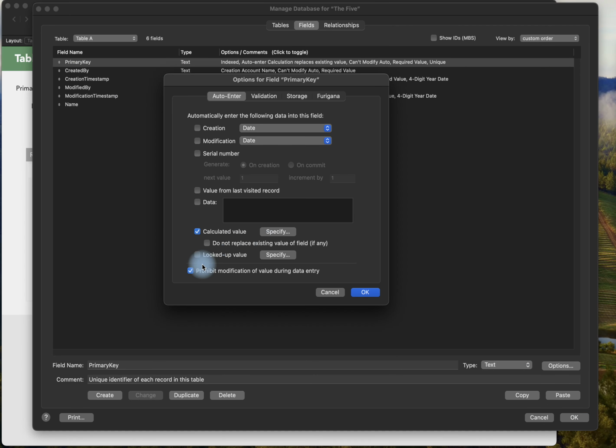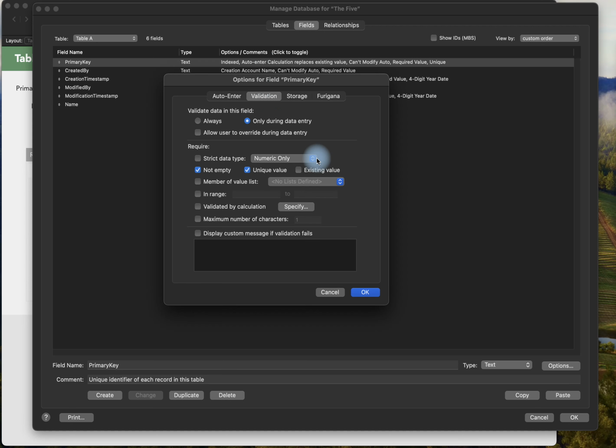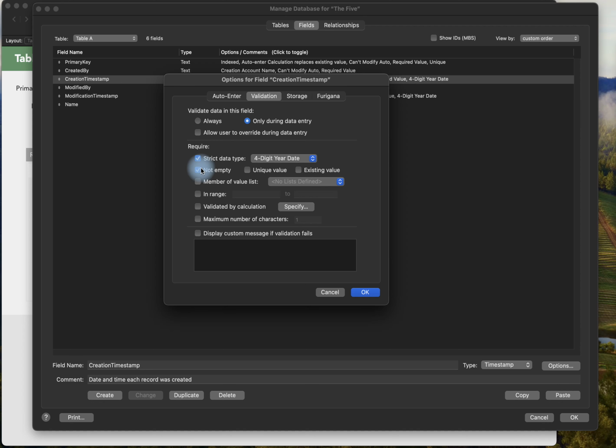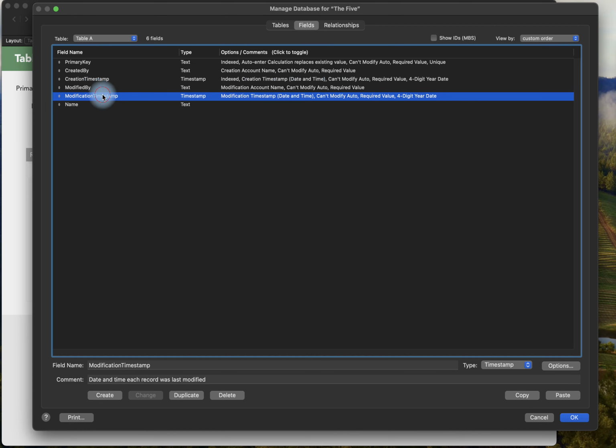So these ones are great. I have no problem with that. It's the validation tab where I have problems. So 2 things: 1, not empty, and 2, unique value. So the unique value is checked and the not empty is checked on all of the 5 fields.